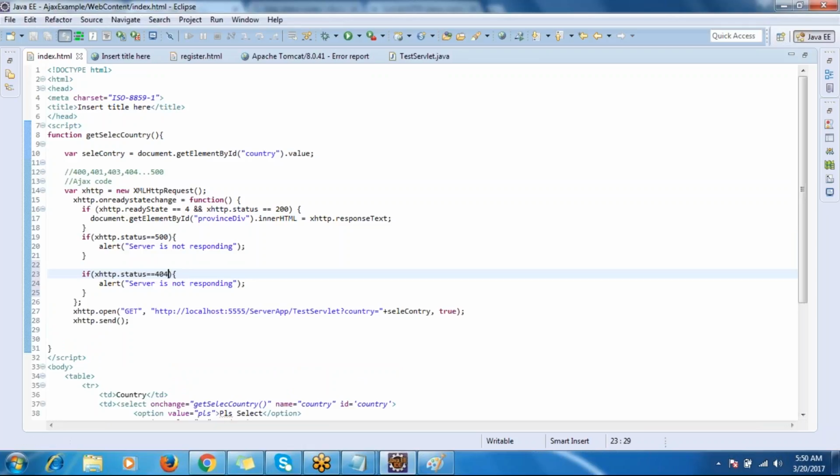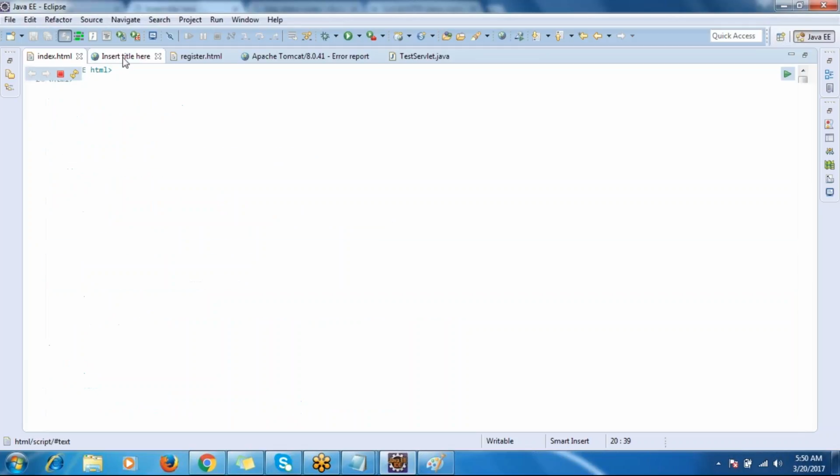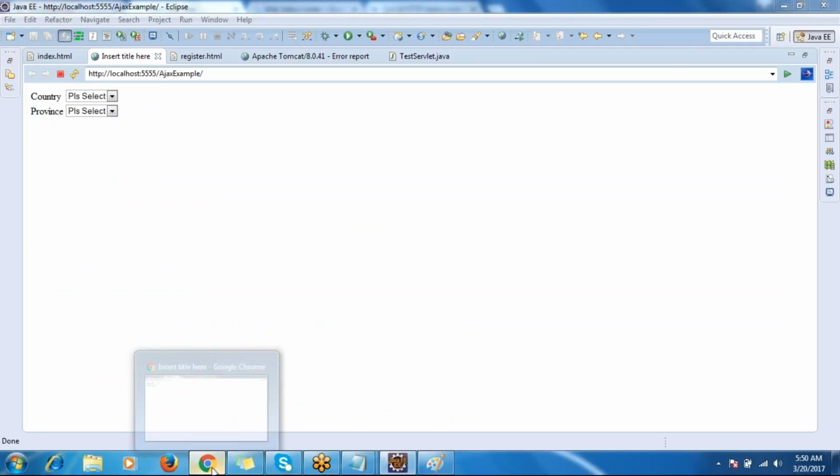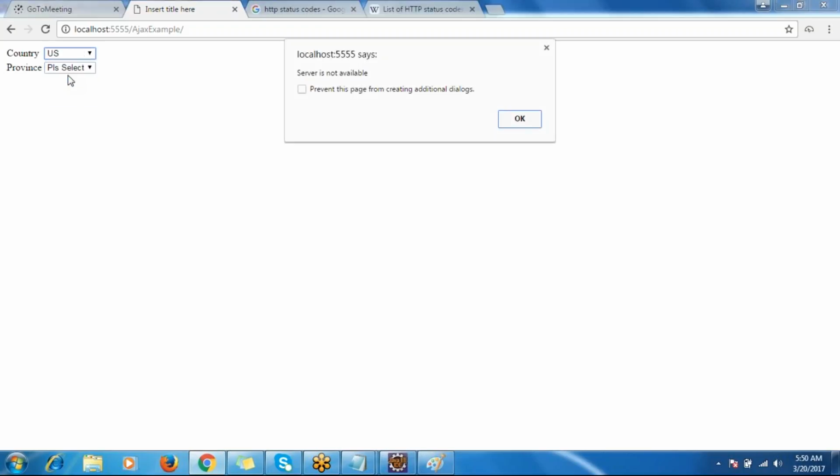These are failure scenarios. Server is down. 404 means server is not available. 500 means server is there, but there is some problem on the server side. So that is the basic difference between these codes. Now come back here. So now let me select US. Server is not available. Why? Because server went down, right?